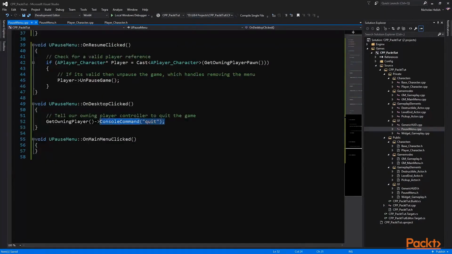Here we are calling the console command quit the same way we did within our blueprint for the main menu, but in this case it is in C++. The difference between getOwningPlayer and getOwningPlayerPawn is that it returns a pawn for the owning player pawn, and the getOwningPlayer returns a player controller.